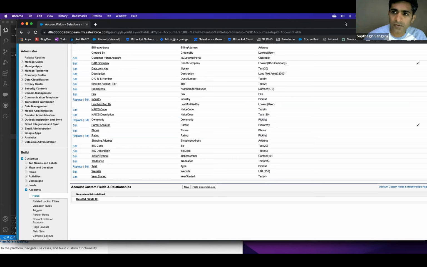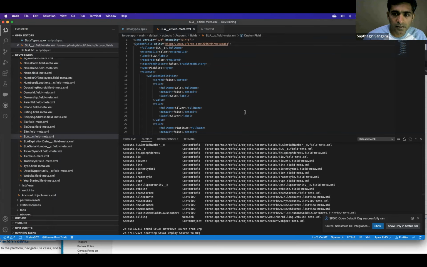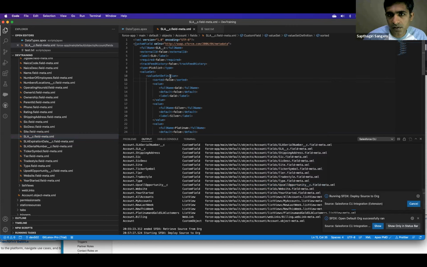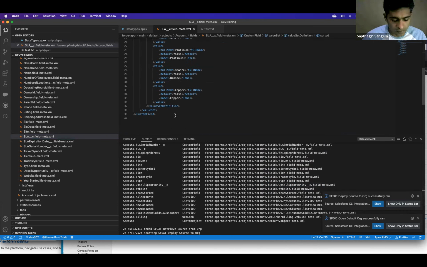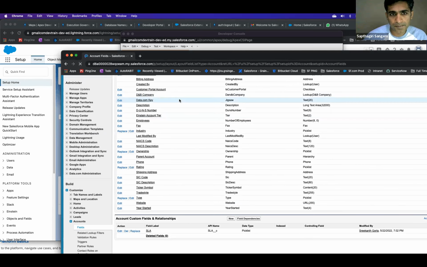Now if I go back to this one, since I already authenticated it, if I simply say deploy the source to Arc, it should deploy this custom field entirely. Not only that option that we set, and if I reload, it should have that custom field here. So it should be that simple with CLI.